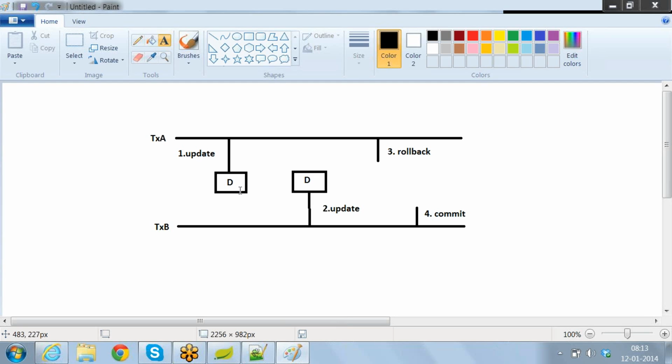Now, what about other transactions which want to read this record? I said this transaction A will obtain a shared read lock. Shared read lock means, what do you think? The name itself indicates it. That means the other transactions, will they be able to read this record?